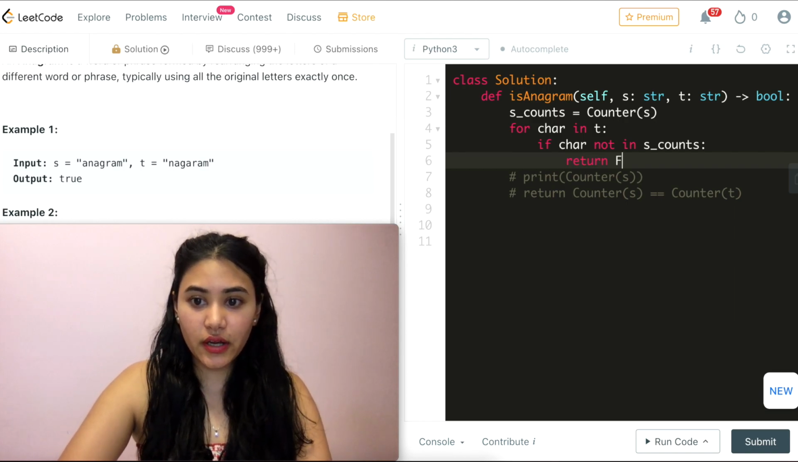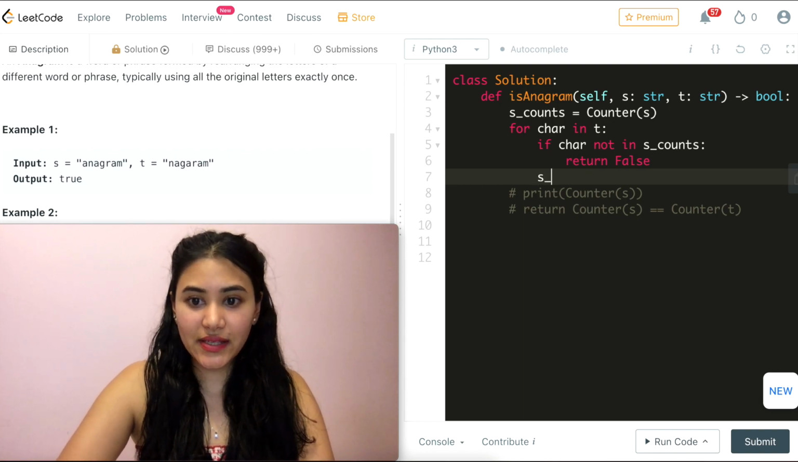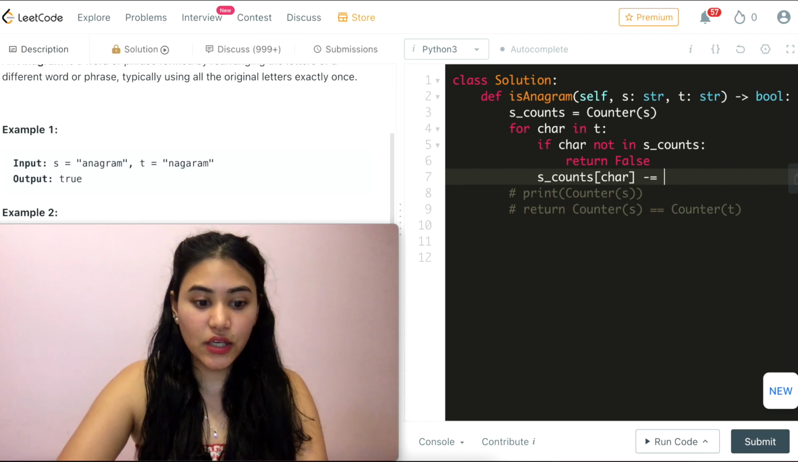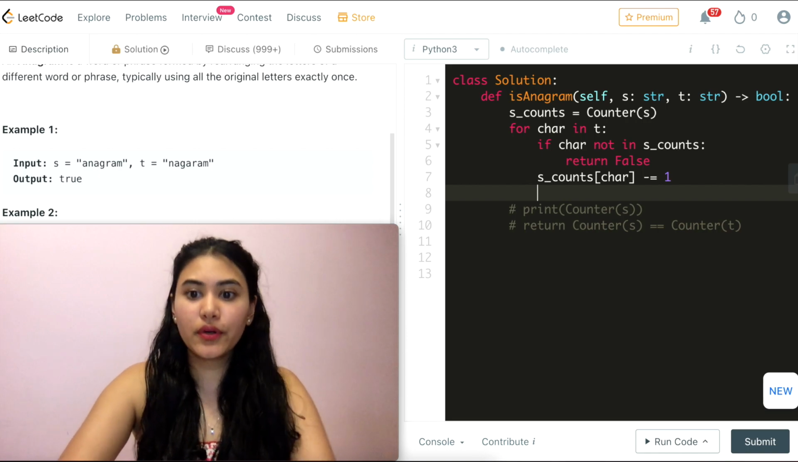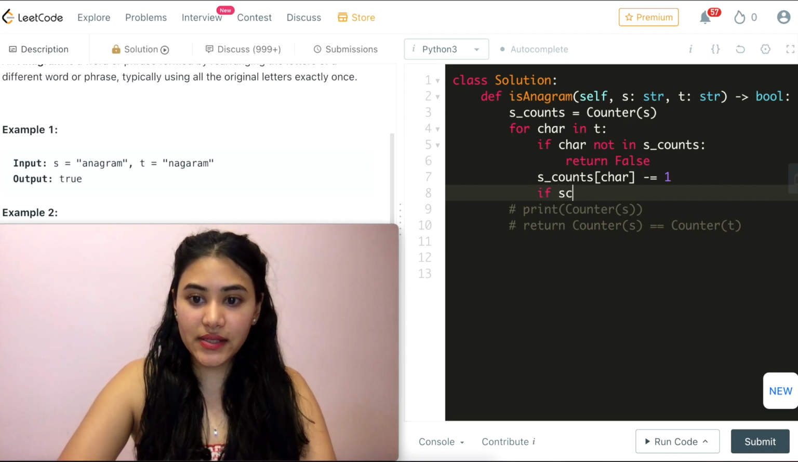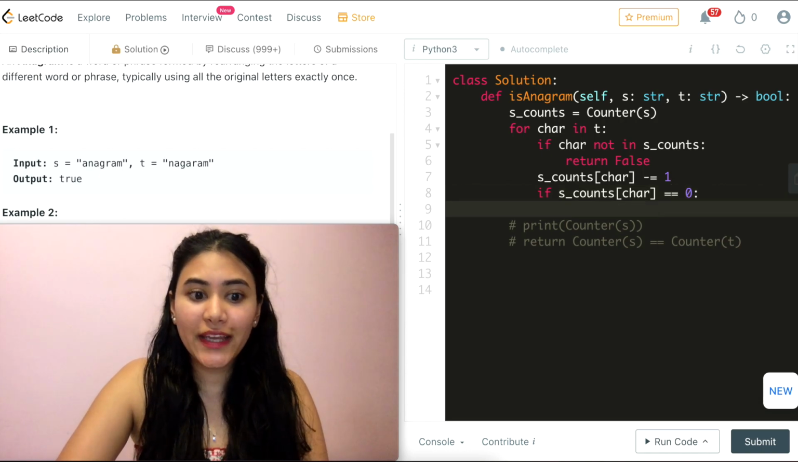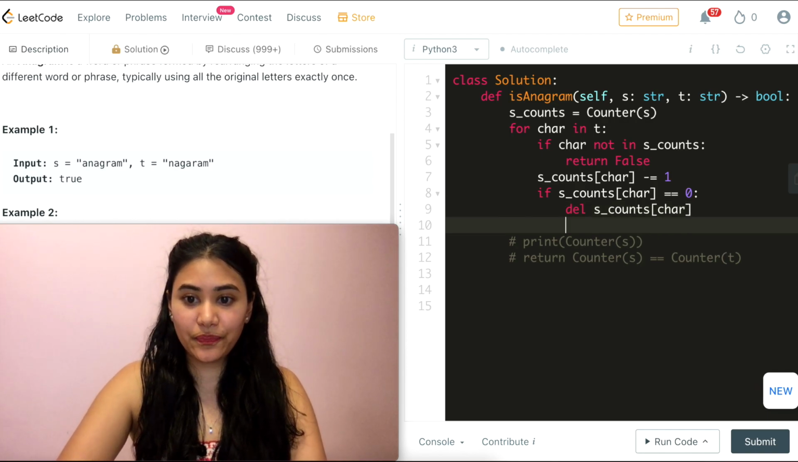So return false. If it is in S counts, then I want to decrease the number of times it shows up. So S counts of character, so whatever number I have at that key, minus equals 1. I'm just decreasing by 1. What happens if we're zeroed out though? So if S counts of that character equals 0, I want to get rid of that key entirely. So delete S counts of that character.